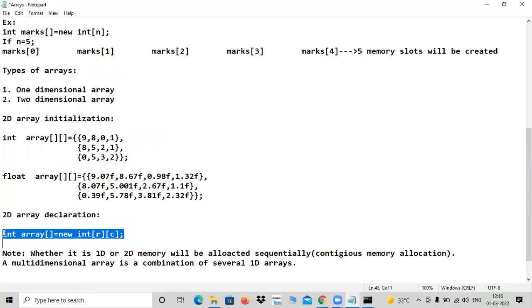Before declaration, you need to accept rows and columns from the keyboard. Enter rows and columns. int r is equal to Integer.parseInt(br.readLine()). Next, int c, enter columns. int c is equal to Integer.parseInt(br.readLine()). Rows and columns are confirmed by you by giving inputs from the keyboard.